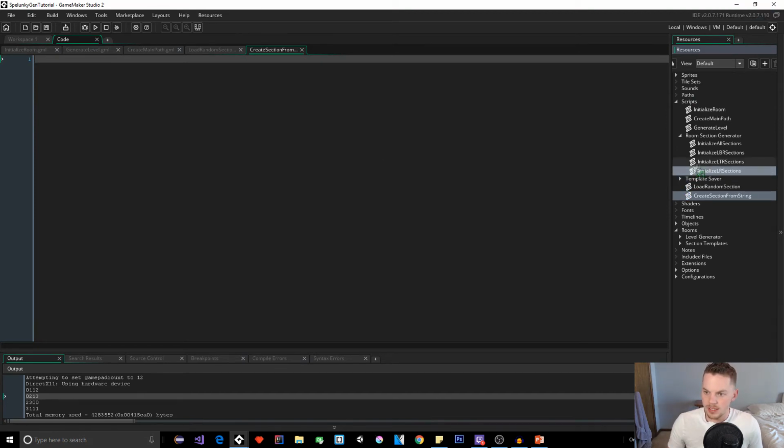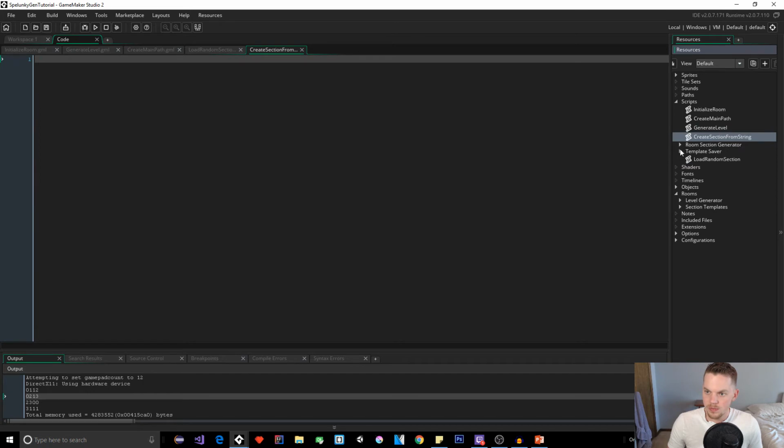And I'm going to move this up to under generate level. So we have our different folders. Load random section, I'm going to move up right above that. Okay, so we have our create section from string.